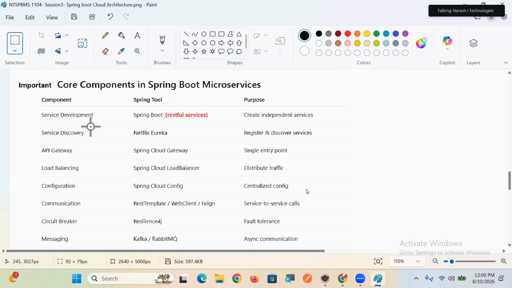Component, Spring tool and purpose. Service development: Spring Boot, to create independent services. Service discovery: Netflix Eureka, to register and discover services. API gateway: Spring Cloud Gateway, a single entry point, a very important thing, guys. For identifying microservices, Eureka. API gateway, Spring Cloud Gateway, is the entry and exit point for all other microservices. Load balancing: load balancer. Configuration, to get the common properties: Spring Cloud Config.